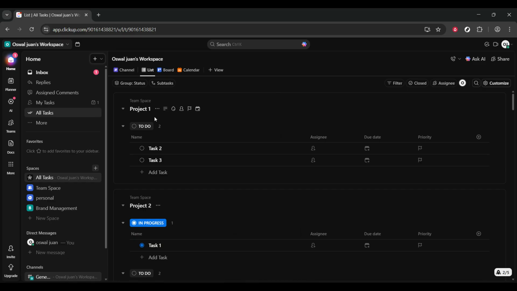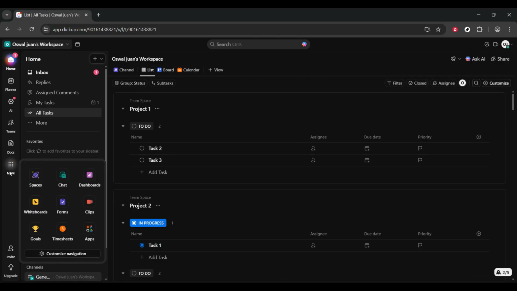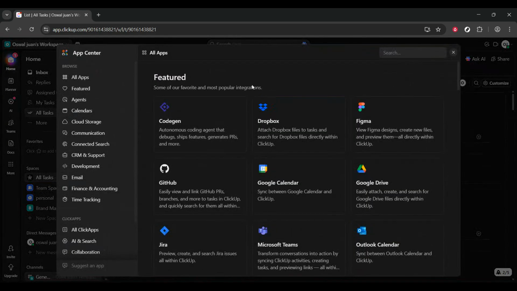Next, look at the left-hand panel in ClickUp and click on the option called More. This expands additional settings and tools that aren't shown by default. A lot of users miss this section, but this is where ClickUp hides some of its most powerful features. After clicking on More, find and click on Apps. This opens the ClickUp Apps and Integration Center.